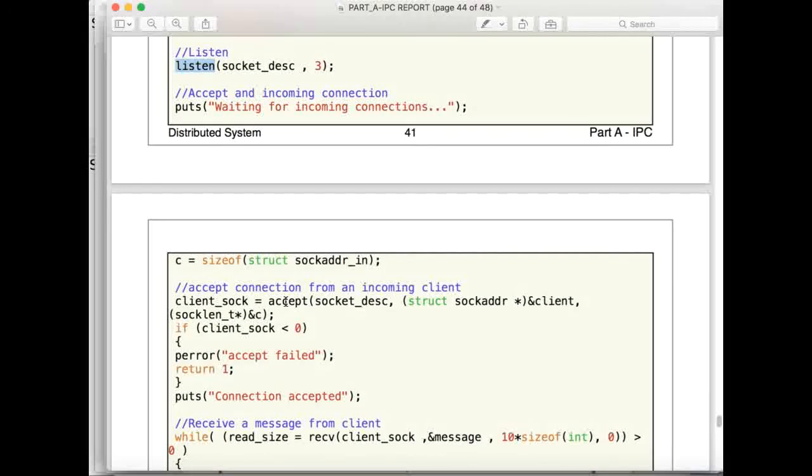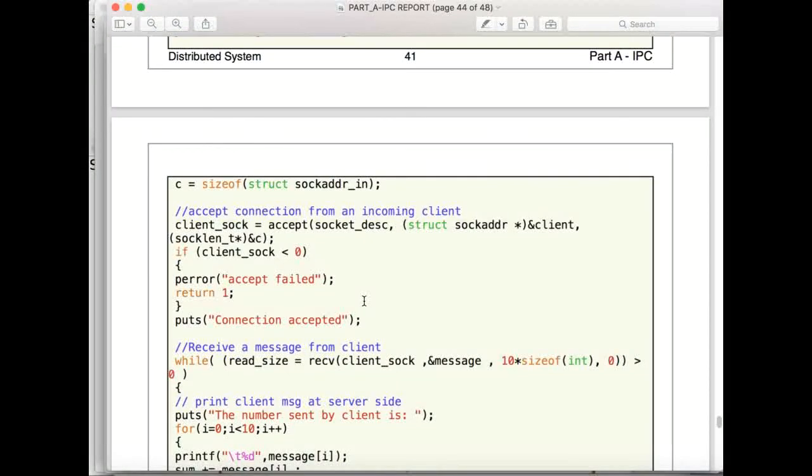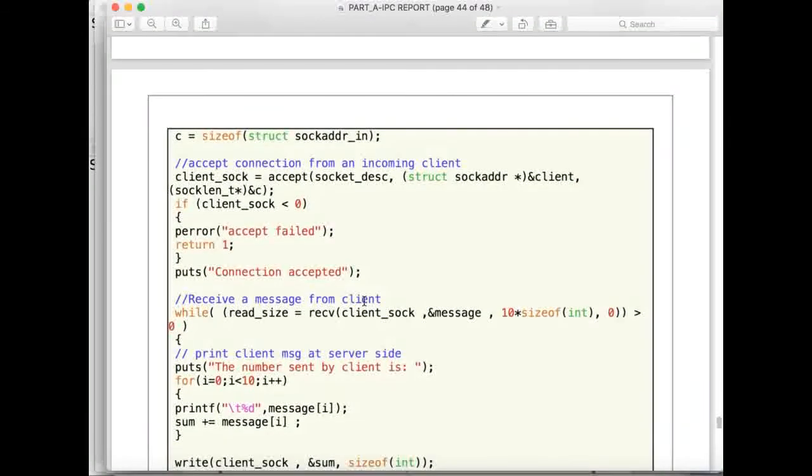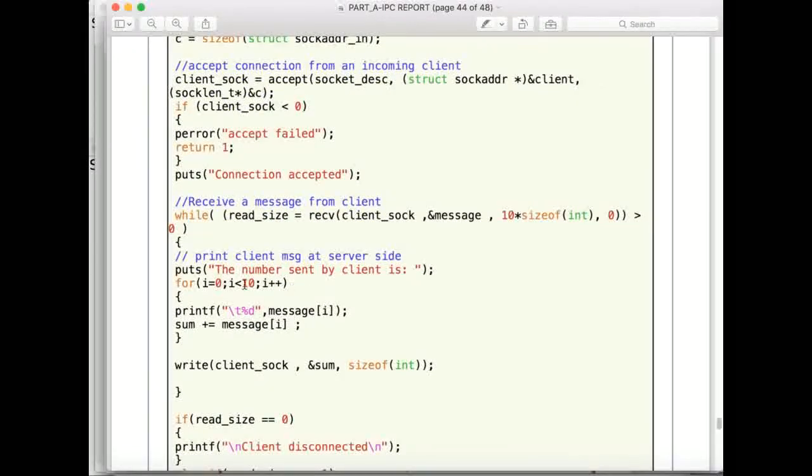The accept system call gets executed, so it gets connected to a particular client, and from then onwards a read, a send, or a write can happen over the particular socket. In this example, what are we trying to read from the client? We are trying to read 10 different numbers.